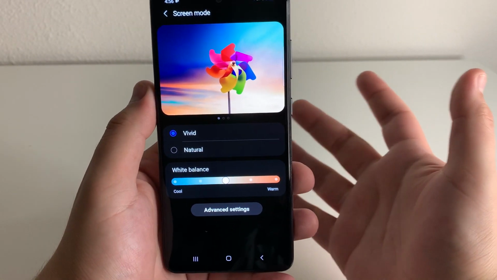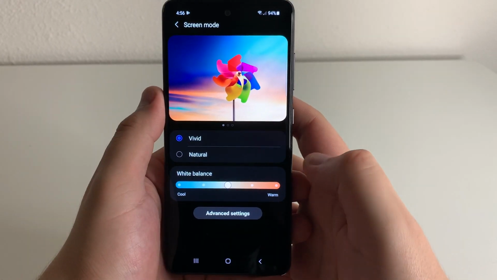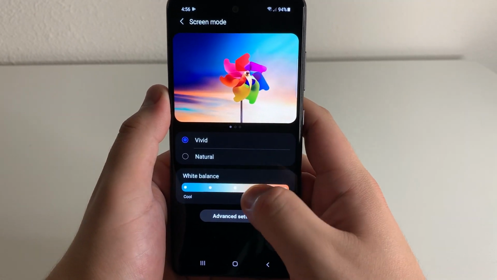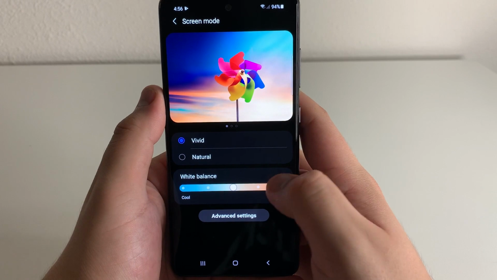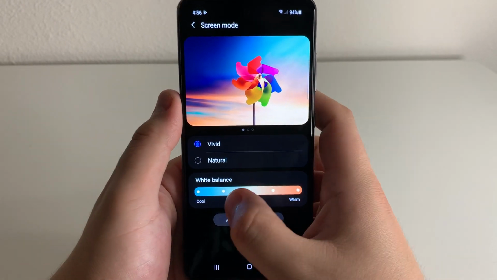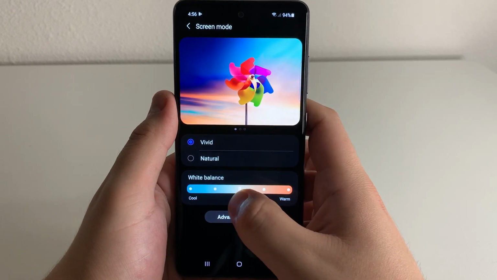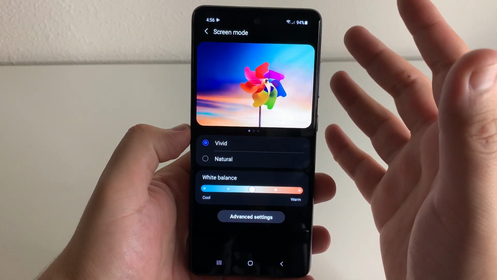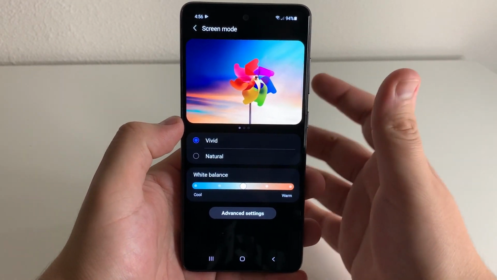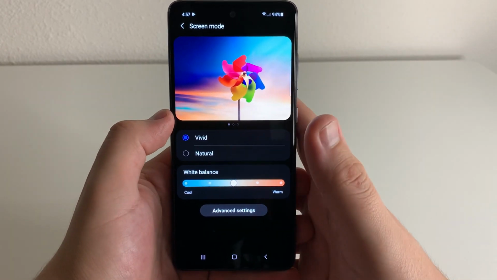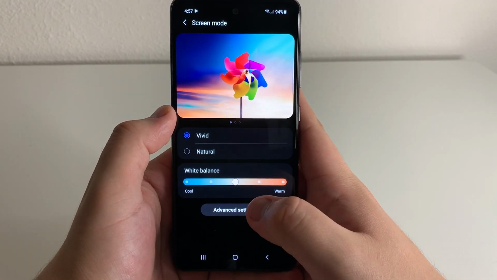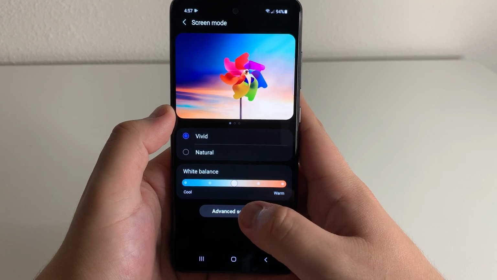I like vivid more. And we can actually play with the white balance as well, which is really cool. So you can make it warmer or you can make it colder, which is definitely a super cool feature. So whatever you prefer, I would definitely set this to whatever you like or whatever makes your eyes feel most comfortable. And I think that's a really cool feature for anybody that wants to make their screen look a bit better.